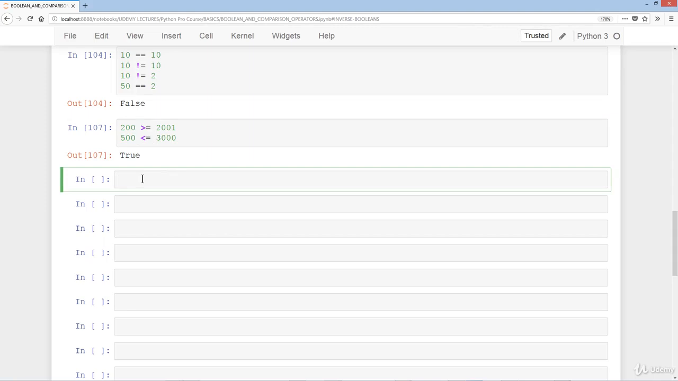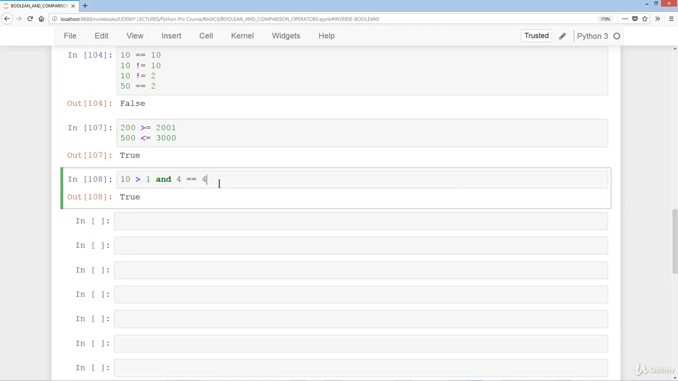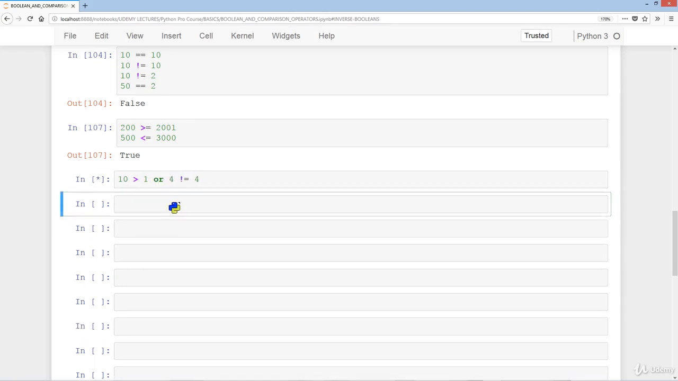All right. Now let's say, for instance, I have 10 greater than 1 and say I have 4 equal to 4. We get true. But if I have, let's say, not equal to, we get false. So both of these here have to be true. So 10 greater than 1 and 4 not equal to 4 both have to be true, otherwise we get false. Alright, but if I change this to or, we get true.